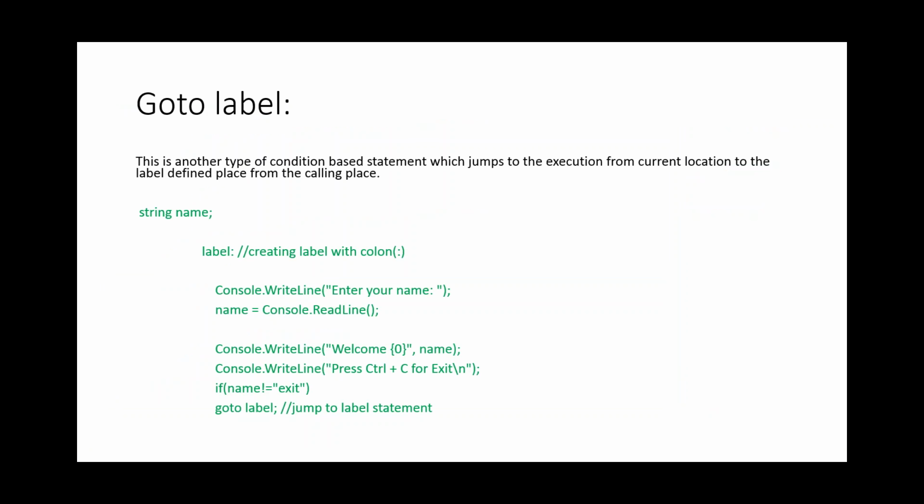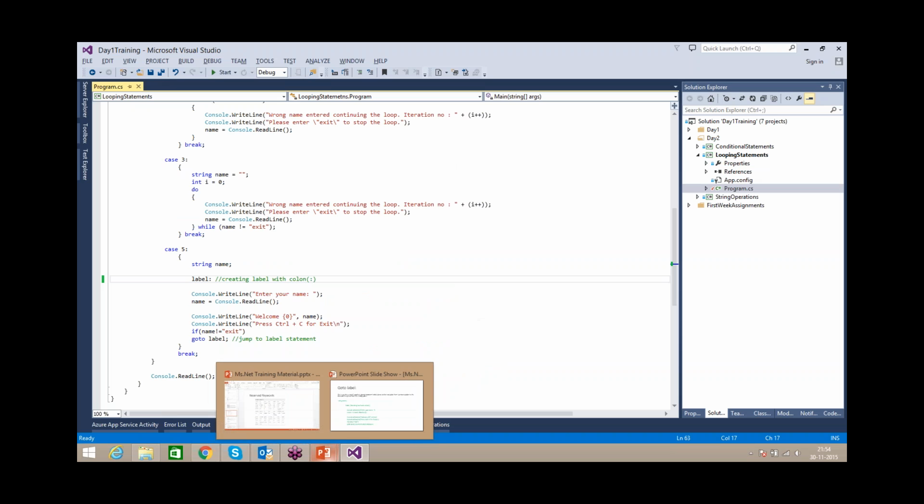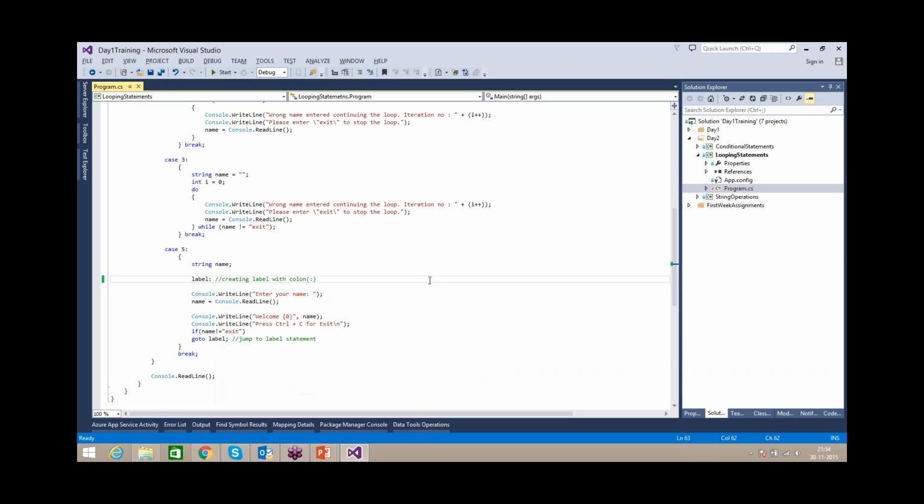Okay, this is again dangerous programming. Nobody encourages writing go to labels. If you write like that, if you forget to handle this properly, your program again ends in an infinite loop. Okay, I will give you an example for this.